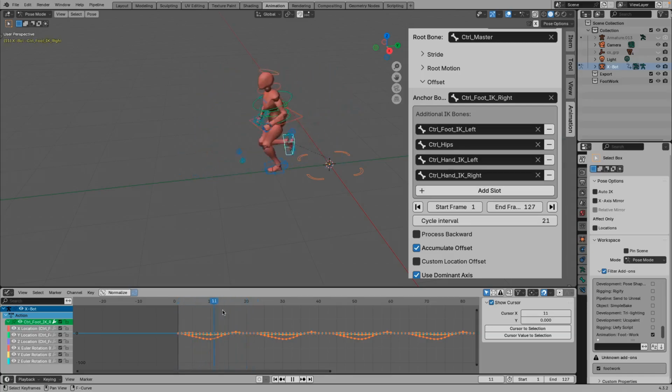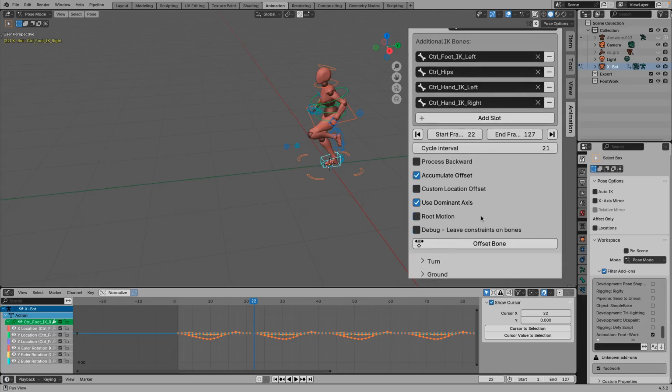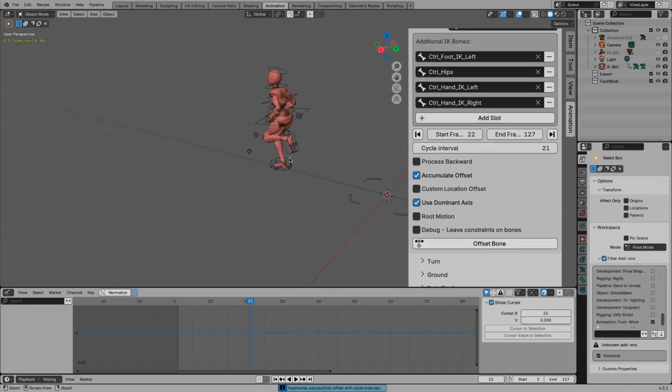The start frame is supposed to be the first frame of the second loop, because we don't need to offset the first loop here. We need to offset from the second loop onward. So it will be 22. And with the default option, you can just offset bones. And now your character will run forward.